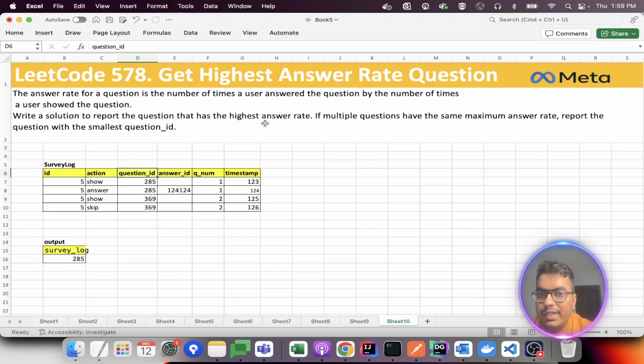So first of all we need to find this answer rate. How do we define answer rate? Let's check this first. The answer rate for a question is the number of times a user answered the question divided by the number of times the user showed the question. So let us see how this answer 285 is achieved.